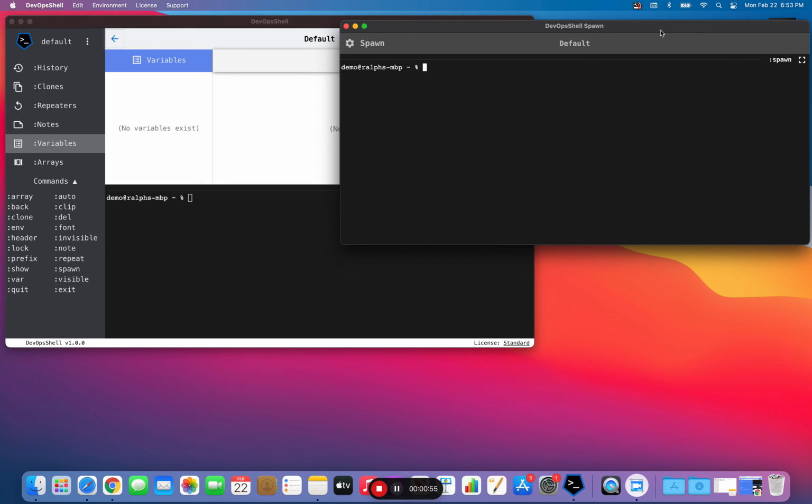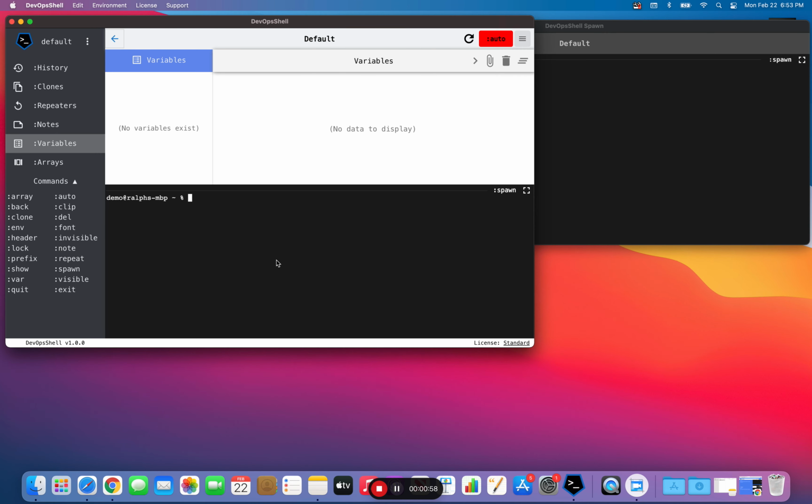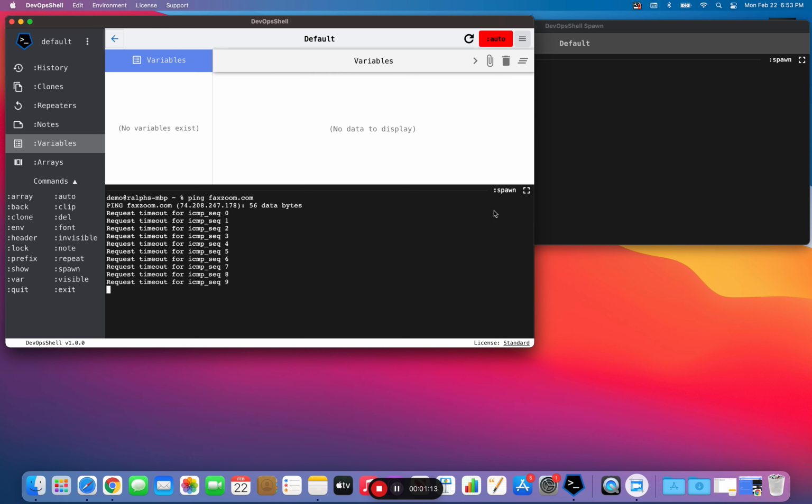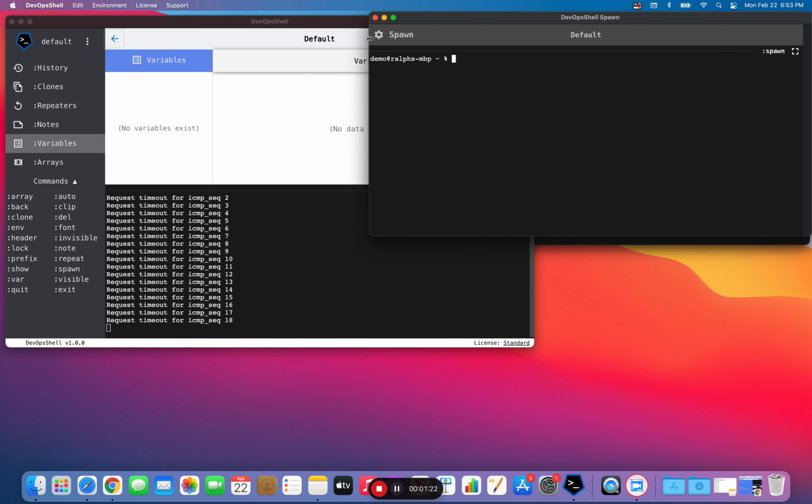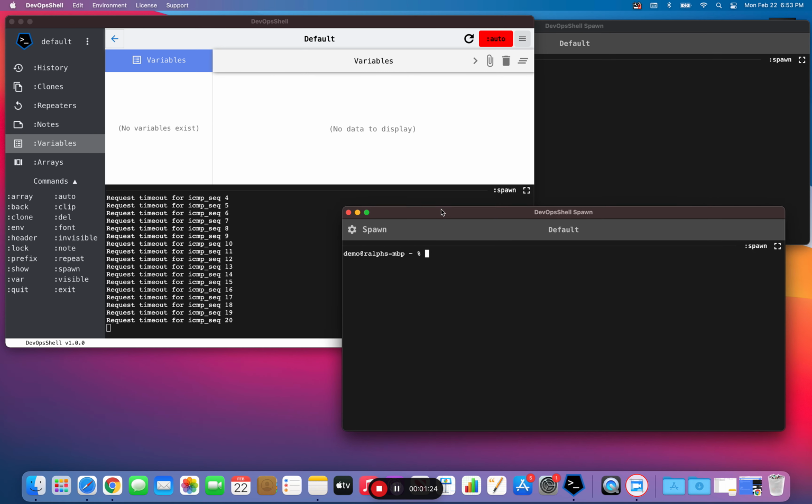It also serves another purpose. If we run an application on the parent shell, for example, a ping, and we do not want to stop the application but need to continue using DevOpsShell, we always have the option of clicking the spawn button here. Since we cannot enter the spawn command, it's occupied. We could click on the spawn button and this will launch another spawn. And within this spawn, we could continue to work as if we were working in the parent shell.